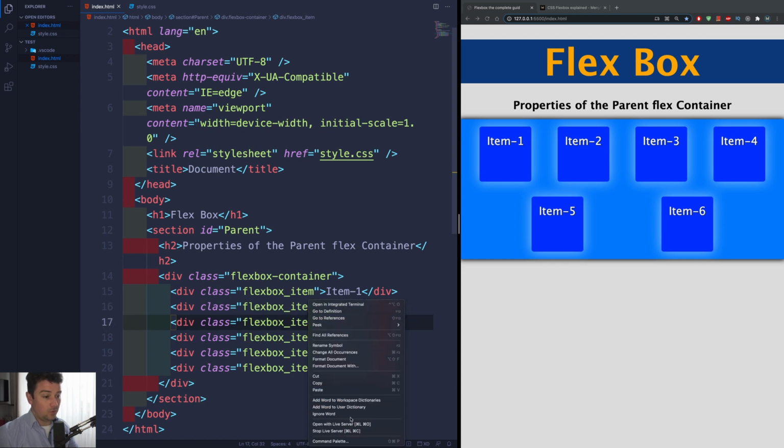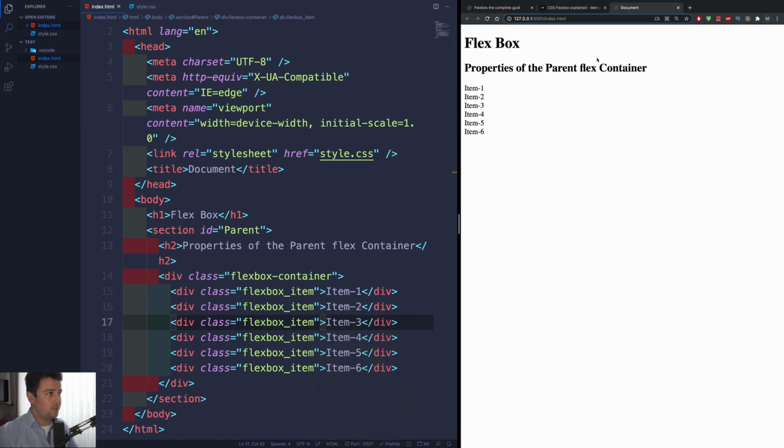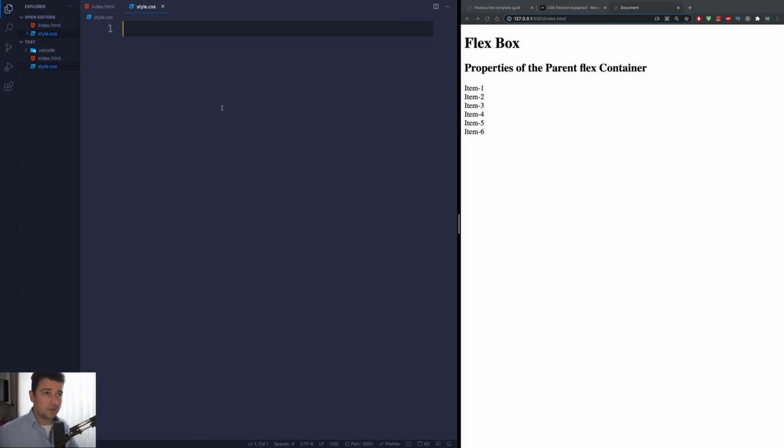Now all of these items are momentarily displayed. Let's also open this up. Forgot to open it up. Open with live server. All of these items are momentarily displayed like this, like in a list. So what we wish to do is to display them as flex. But first things first, let's go now into our CSS.